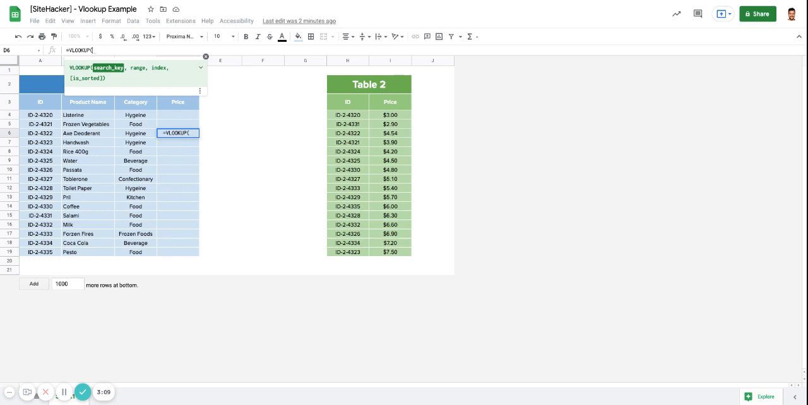So VLOOKUP by default works on an approximate value. So just in case you forget to add this element, it will consider it to be an approximate value. However, do remember to add a false or a zero in case you wish to know the exact figure that needs to go out there. So let's get started.